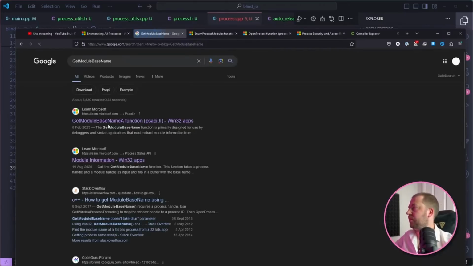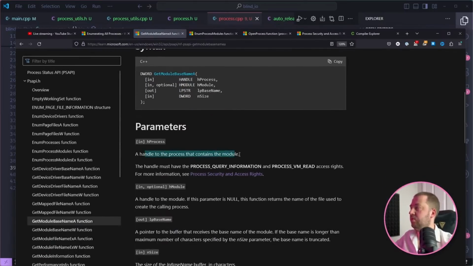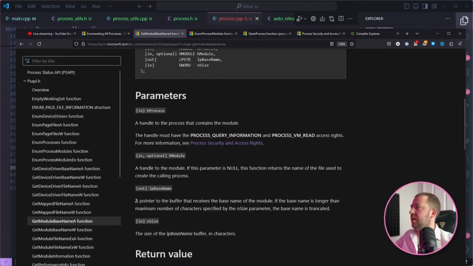So what does this say we need to do? Retrieves the base name of the specified module. So give a handle to the process that contains the module. That's our process. You then give it a handle to the module, so it's hModule, and then a pointer to the buffer that receives the base name of the module. If the base name is longer than the maximum number of characters specified by nSize, the base name is truncated. So you're going to give it an address for it to write the string name of the module, and you're going to tell it how many characters it can write up to, and if it can't write any more, it will truncate it.